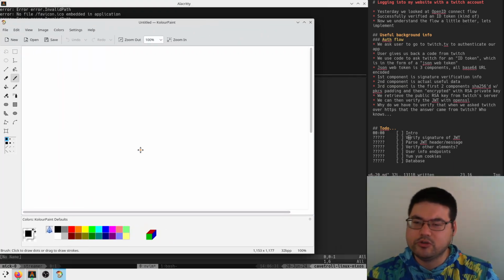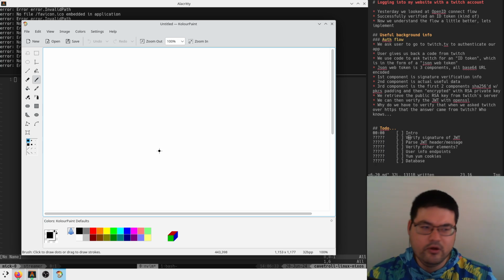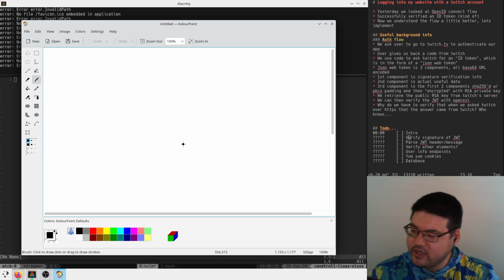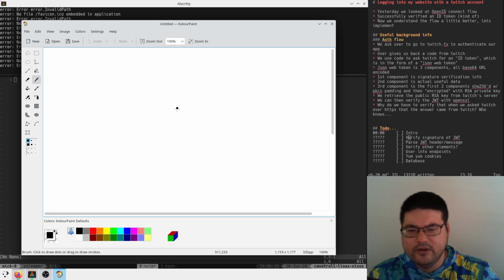Yesterday, we poked around with this OpenID Connect flow, and we were pretty lost, I won't lie. But I think I have a good handle on it now to some extent. A good enough handle, I should say.